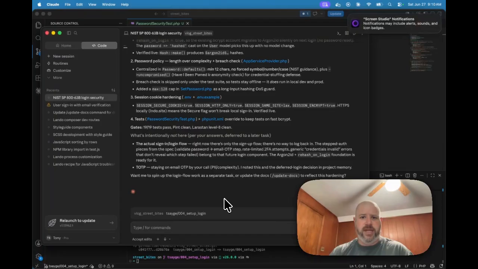Right now, there's only a sign up flow. There's no way to log back in. The stepped auth pieces, a generic credentials invalid error that doesn't reveal anything. Want me to spin up the login flow as a separate task?